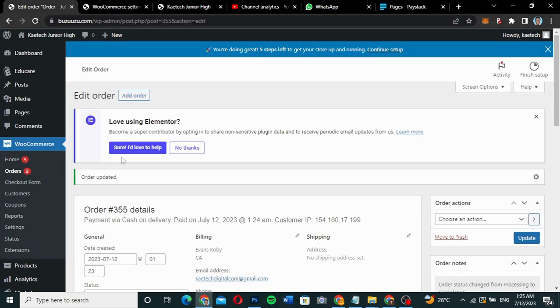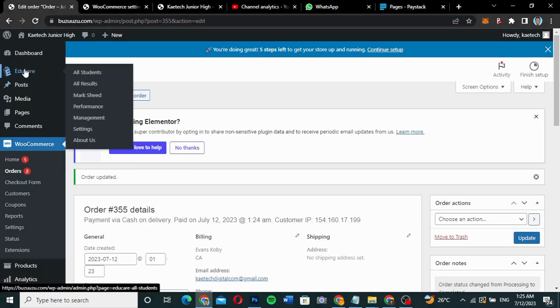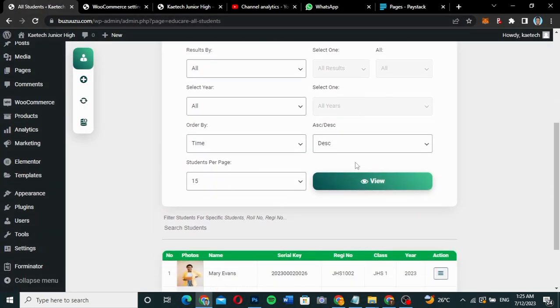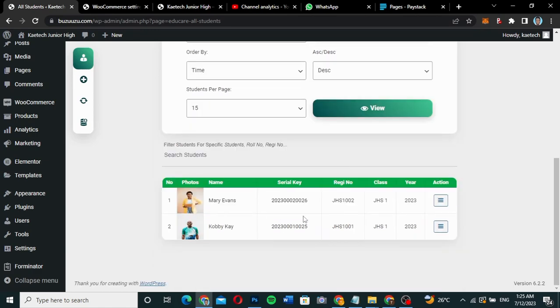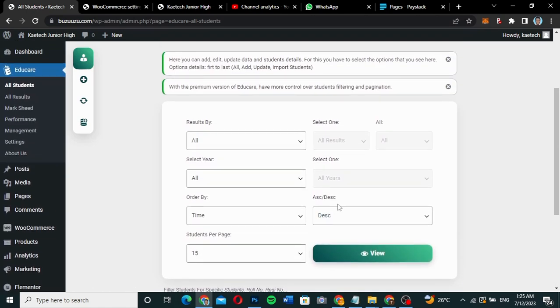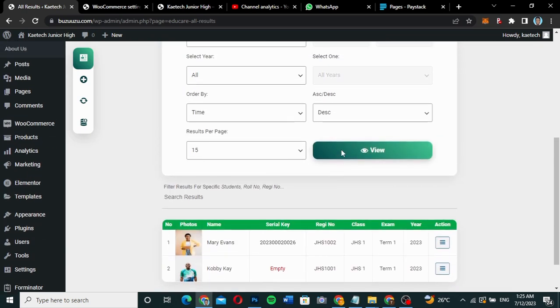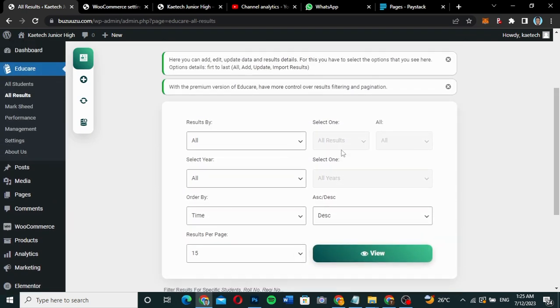Now the plugin works really fine. You can check all your students over there, all the students that you have over here. You can also go ahead and check all the results and upload all results. You can even add students. You can do a whole lot of things over there. So this plugin is just like the previous one, but this really works well, and I think you guys can use this one to create any school website that you want.